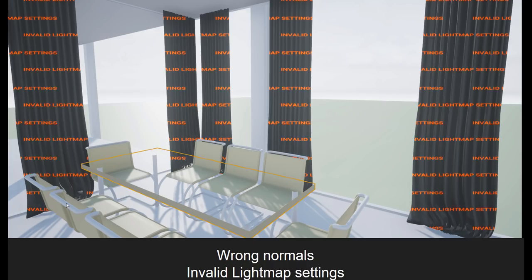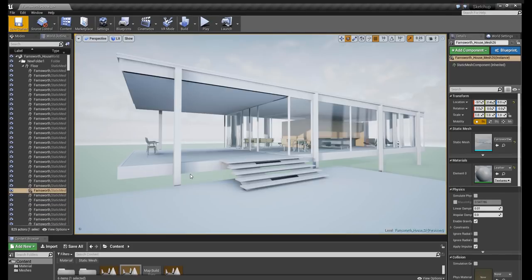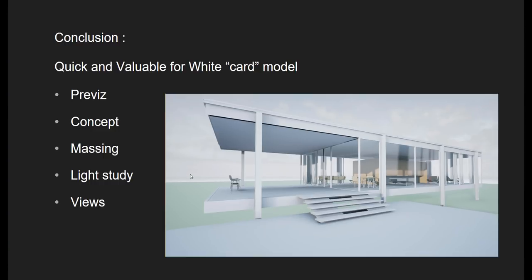The other thing that we've got specifically in this file is the wrong light map settings on the curtains, and we also have wrong normals, with the faces facing the wrong way. So that's not very good. There are plenty of ways of dealing with that inside of Unreal, and after a little bit of cleanup, everything seems to be looking fine.